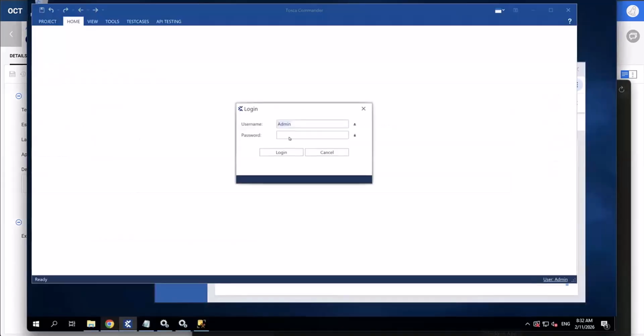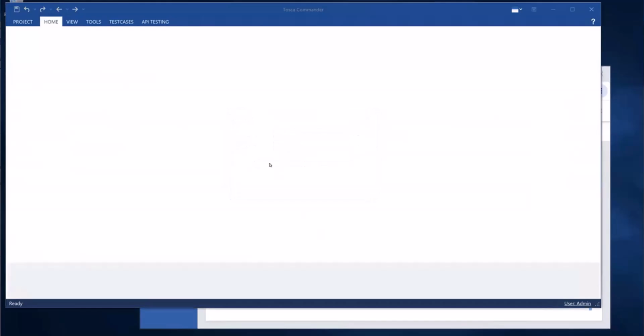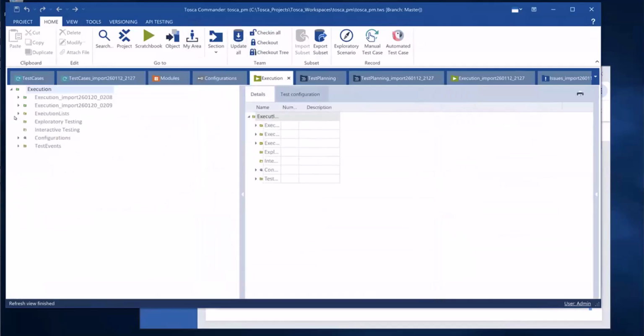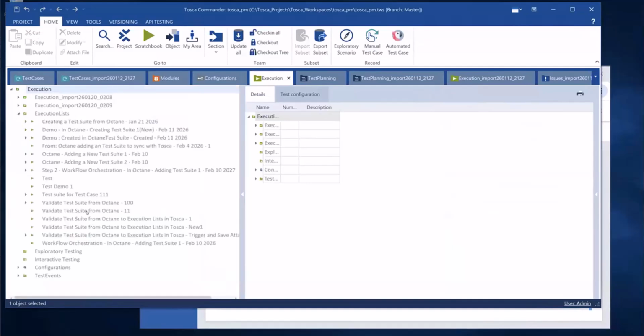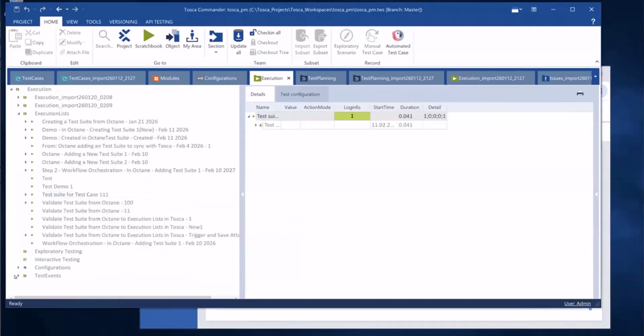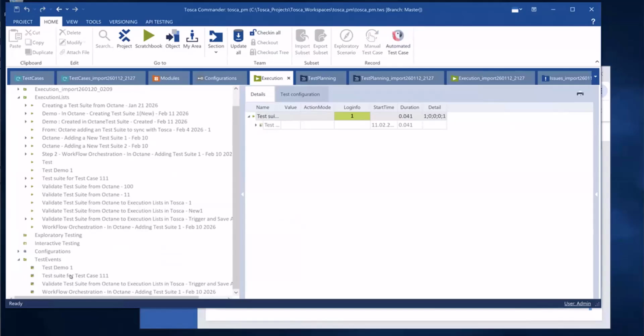Let me open up Tosca. I'll tell you where the execution basically happens. These are my test cases and this is my execution list. I'm talking about this automation. Here, you'll see an option that says sprint report. This is what ConnectALL is automatically hitting, trying to get these reports. And execution sort will happen here.